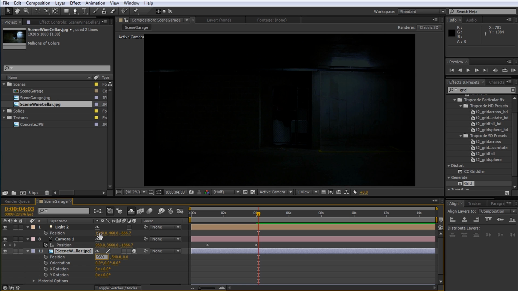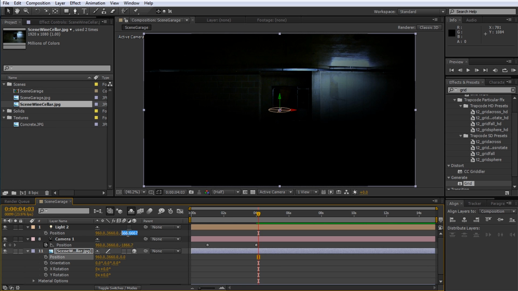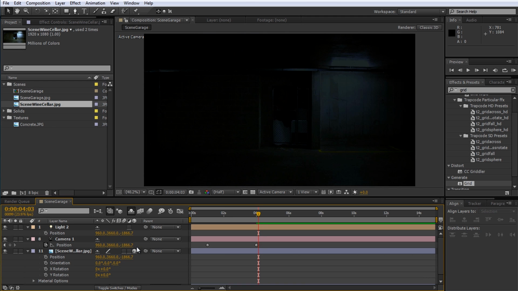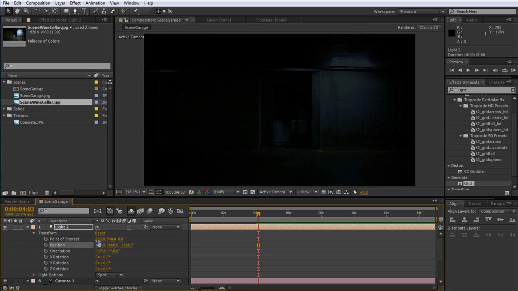Beware that the camera position has been keyframed and you do not want to copy those keyframes across. So I am going to copy the X, Y and Z coordinate independently. Also, on your light, you want to ensure that the point of interest has the same Y coordinate as the position of the light, otherwise it will be aiming off into the sky instead of at your layer.